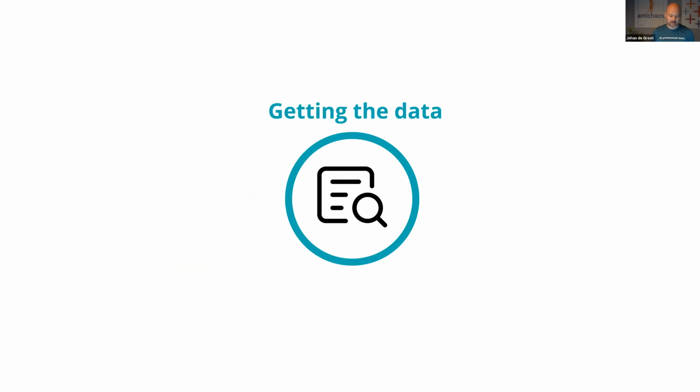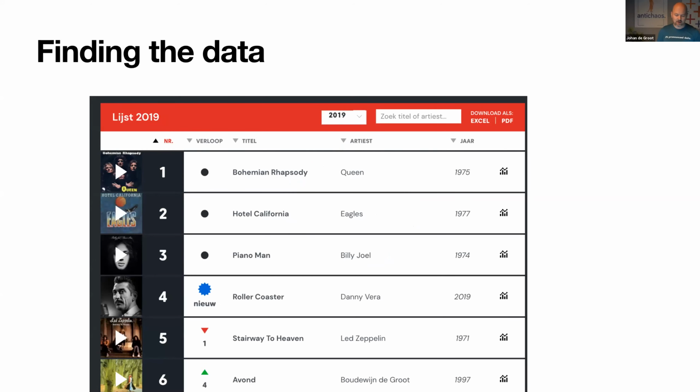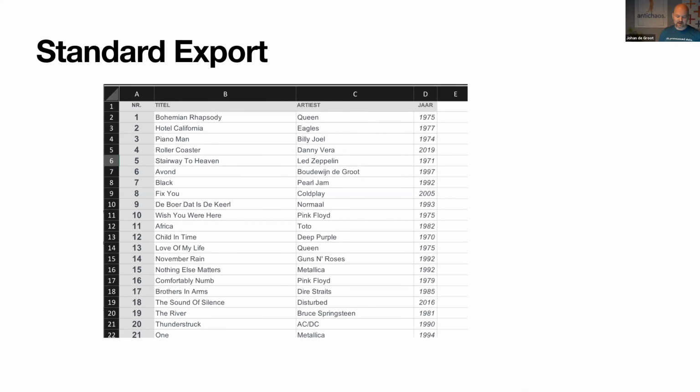First, getting the data. The Top 2000 website offers a list as a download, but the export is very simple and contains only one year. At first I searched and found all the separate Top 2000 downloads for each year, which I copy-pasted into one large Excel file. This way I had all the songs from all years.